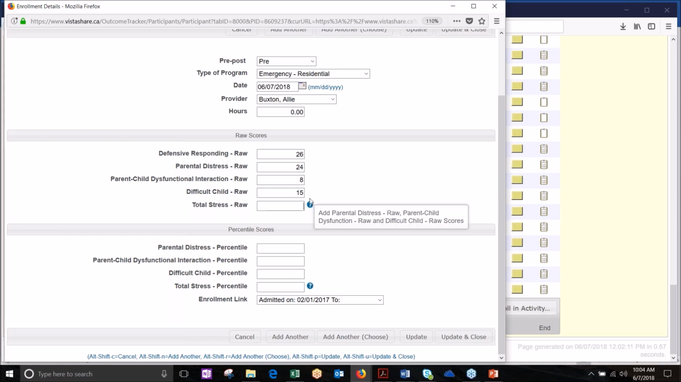And then something I'll point out is anytime you see a little green or blue question mark or a circle with a question mark in it, if you hover over it, it can provide a little bit more information about what information is being sought for that question. So in this case, I have a bit of a definition provided to me for the total stress raw score. So it's indicating you should add up the parental distress, parent-child dysfunction, raw and difficult child raw scores in order to get your total score.